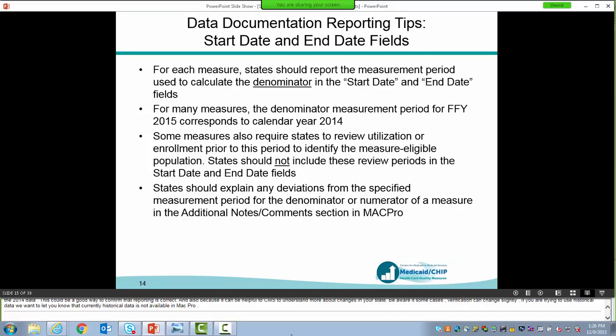We wanted to focus a little bit on the start and end date fields. As you all know, these measures have very complex reporting and time periods, and they may differ for the denominator, the numerator, the continuous enrollment period. And states have reported these inconsistently in the past, and it's been challenging for CMS to determine exactly what time periods are covered in each state's rates and how it varies across states.